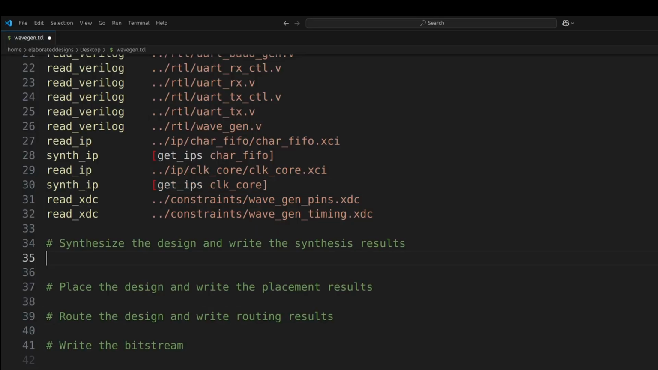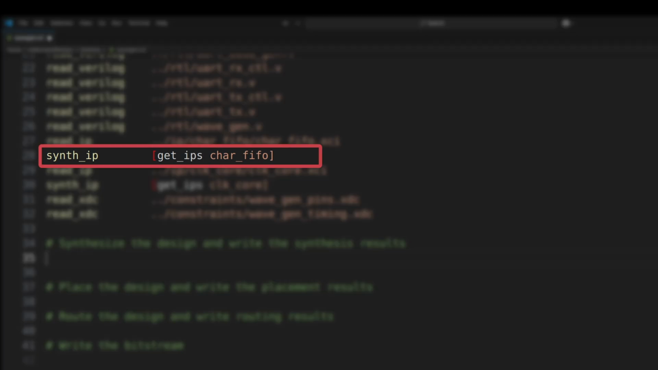IP cores are usually described in a vendor-specific format that cannot be directly simulated or synthesized. Therefore, we must synthesize the IP cores using the synth_ip command. Vivado will find the synthesis results whenever the IP core is instantiated in our RTL sources.